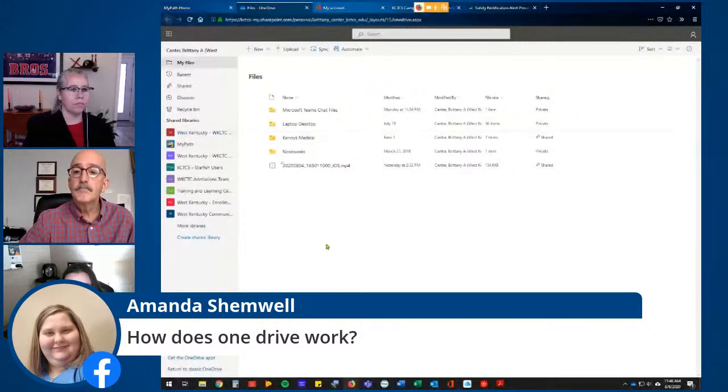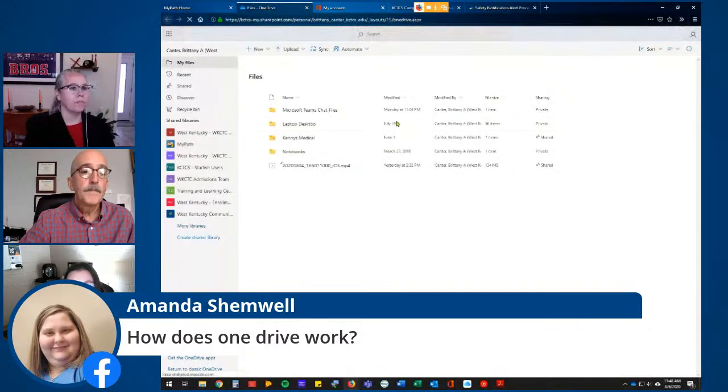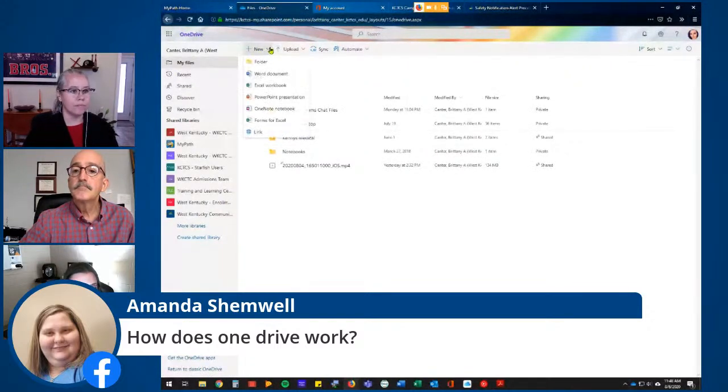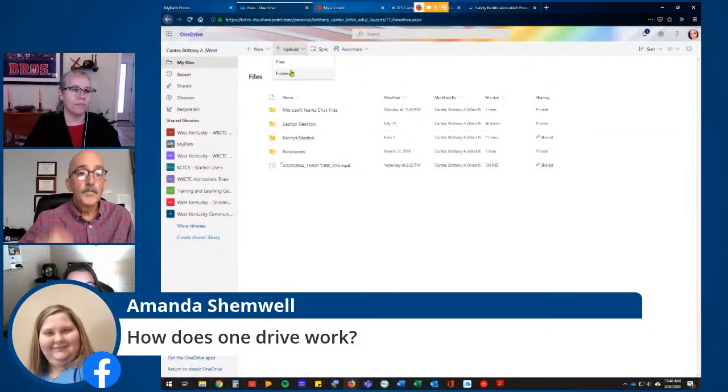And I'll kind of show you some of my files. But when you're in there, all you do is click upload. You can create a new folder if you want to, if you're trying to organize. You see I have some folders here. And then you can also upload files and folders from your computer.